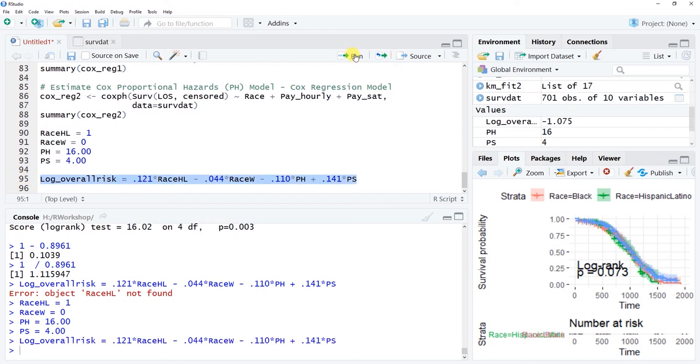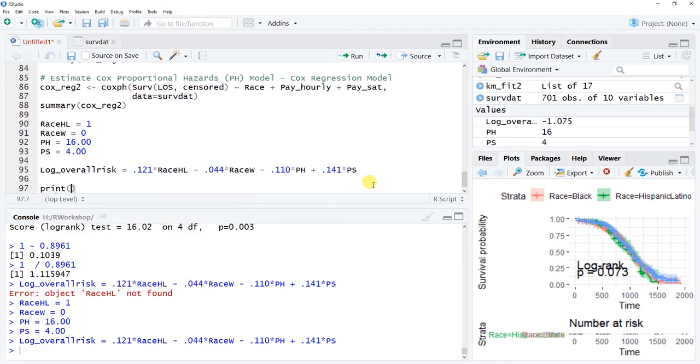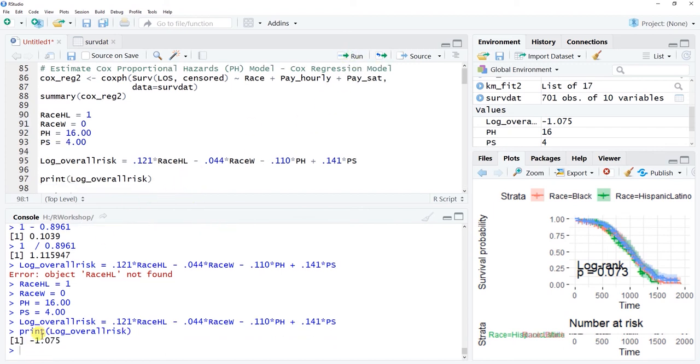Let's run this equation, and then we can just print down here below and put in the results of the equation. The log overall risk is negative 1.075 here. Okay, and so this is going to be the log of their overall risk score for their survival time prior to experiencing the event. Okay, and that's, again, negative 1.075.